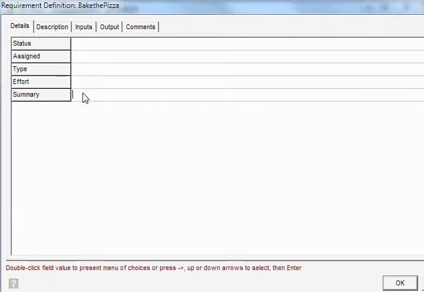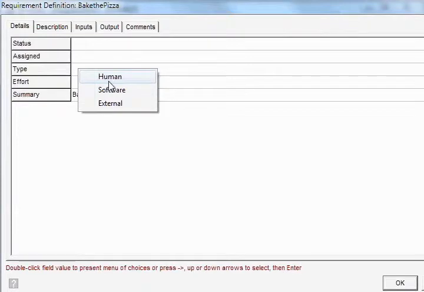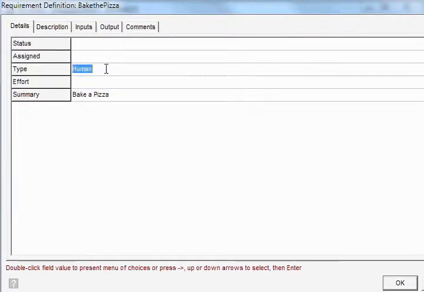So as an example, let's go ahead and define a quick summary for this activity. And we can use the type field to determine what type of activity. In this case, it's a human control activity. It could be a computerized activity, some piece of software, or some external activity outside of our organization.